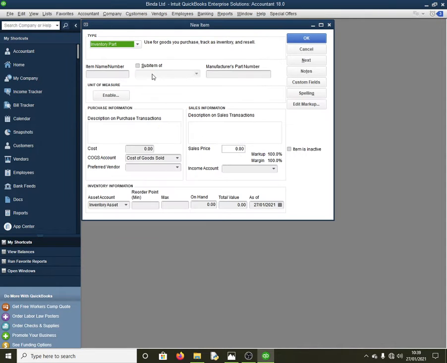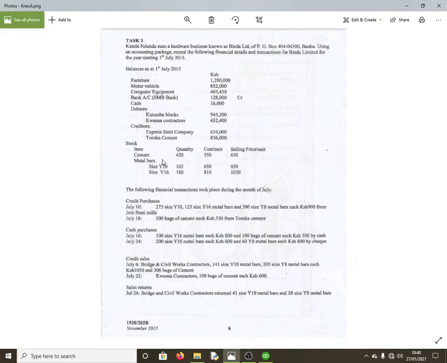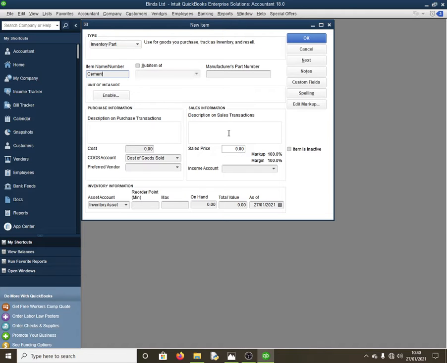So when you get inventory part, it gives you the ability now to add the items that we are dealing with, which is cement. And cement, what type of cement? I think it's specific. No, it's not specific. So we have got quantity 420, cost is 550, 650. Items on hand is 420, 550 and 650. That's how we are selling. And I think I'm okay.